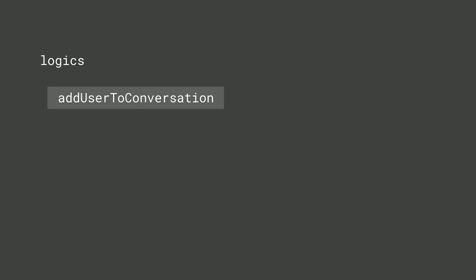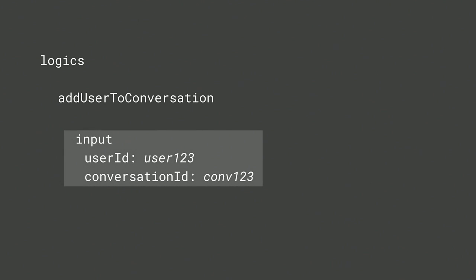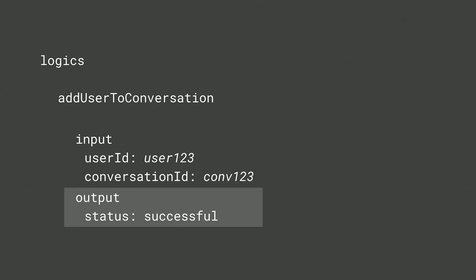OK, let's see how we implement it. We start by defining our logic. What our logic does is to add a user to an existing conversation. So we name it add user to conversation. It takes two input parameters, the user ID of a user we want to add, and the conversation ID of the conversation we want to add our user to. The output of our logic is very simple. It is just the status of if our user has been successfully added to the conversation or not.